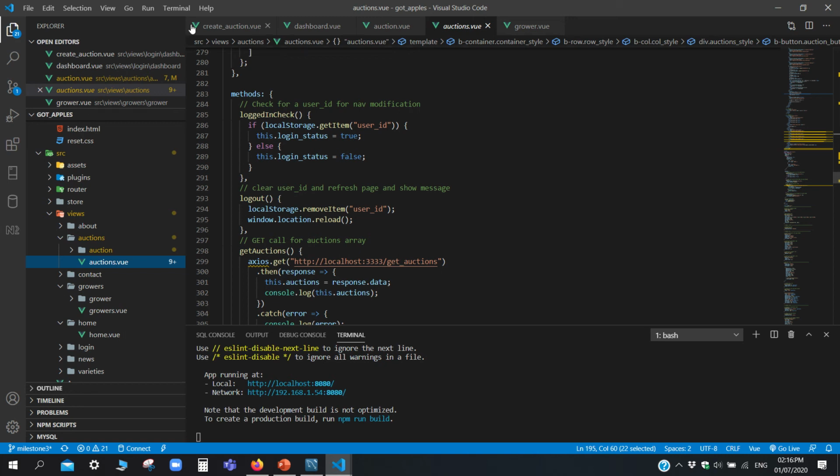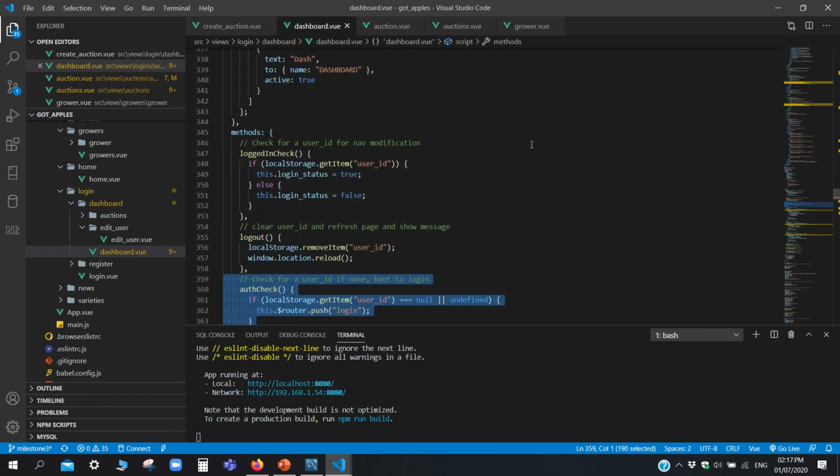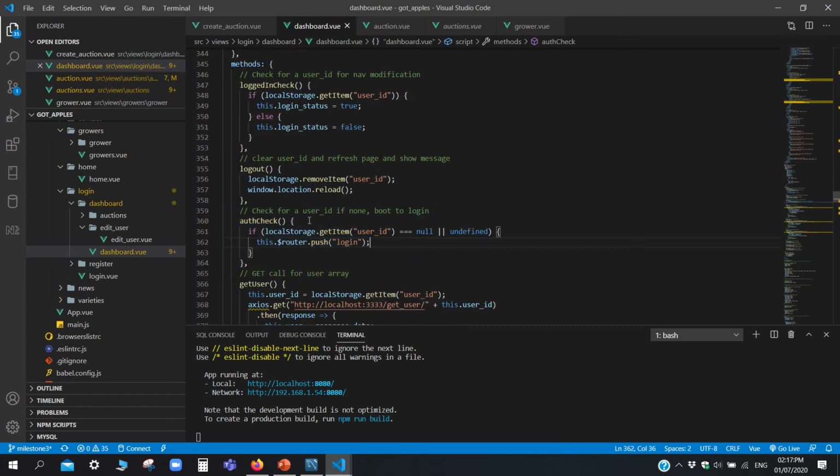Now on some of the pages, such as the dashboard here, I take it a step further where I actually have this authentication checker. And basically, if there is not a user ID, i.e. this user is not logged in, not only will I not show them the things like the log out and the dashboard, but I will literally kick them off this page, however they managed to get there, straight back to the login page.